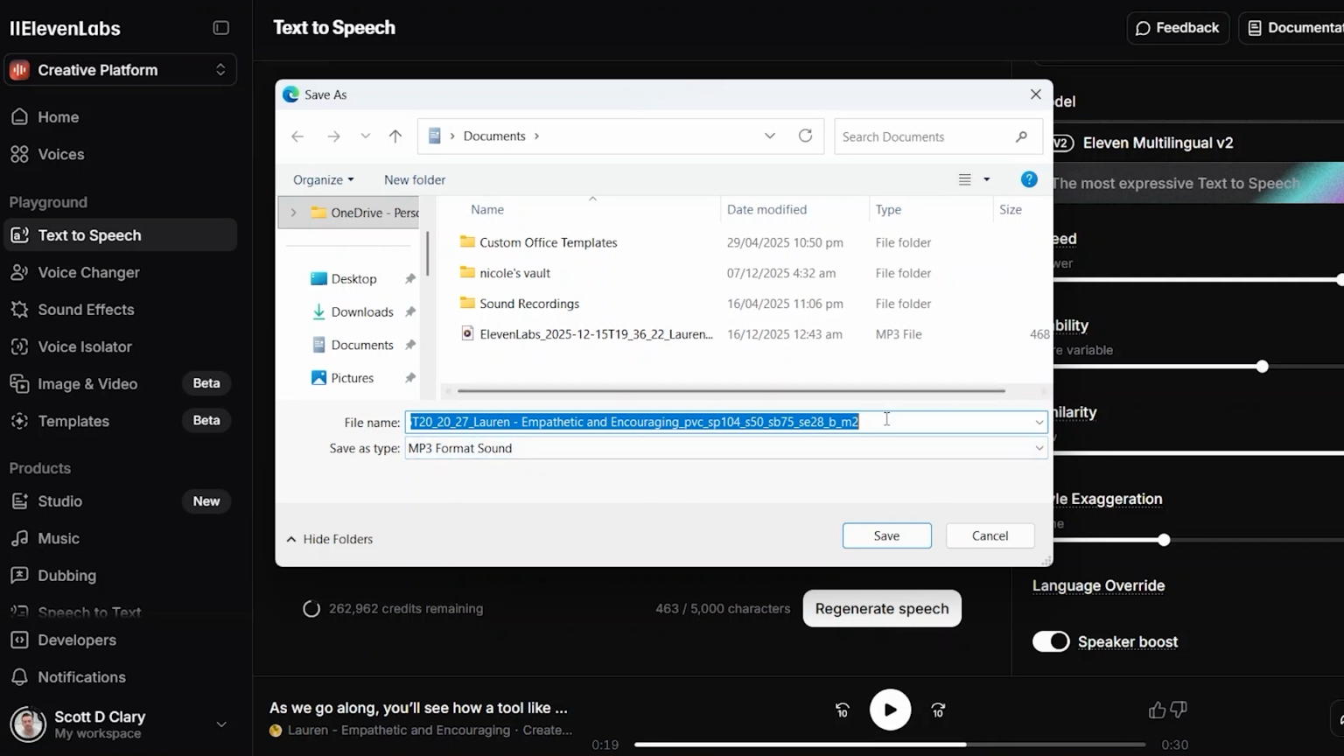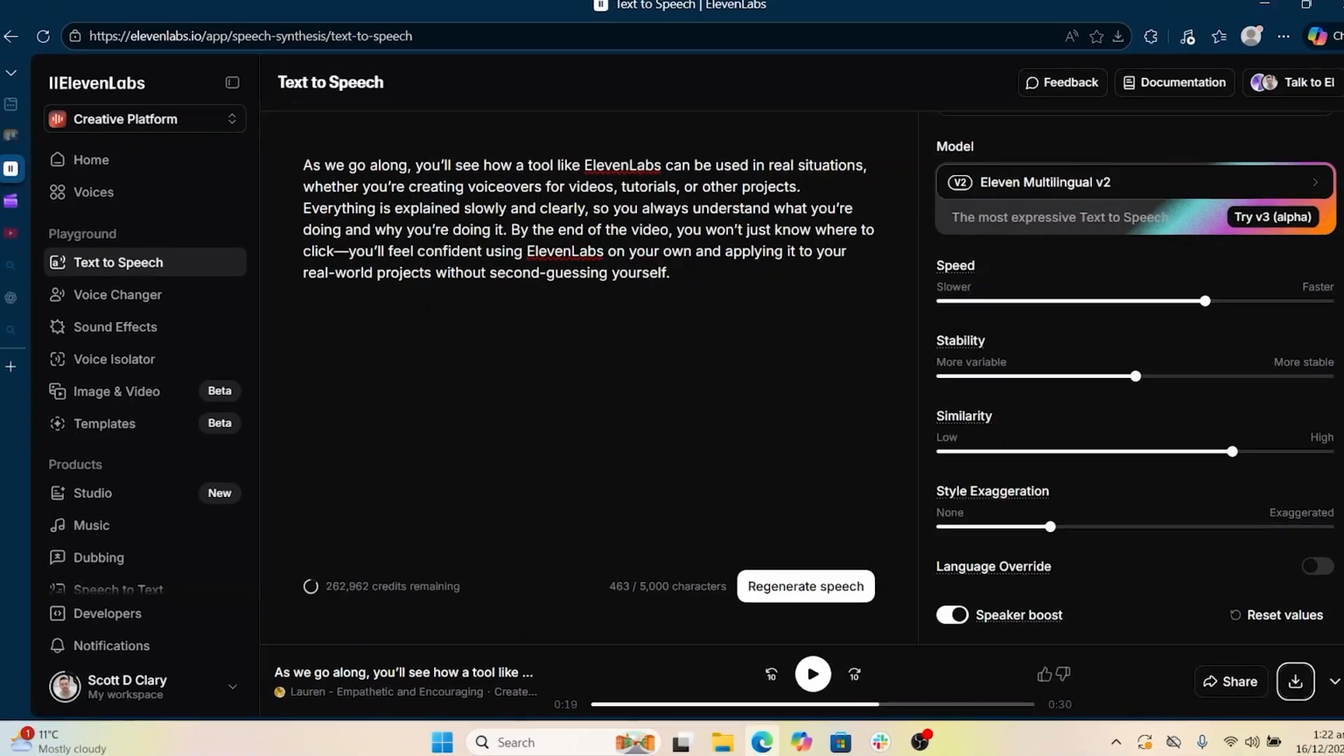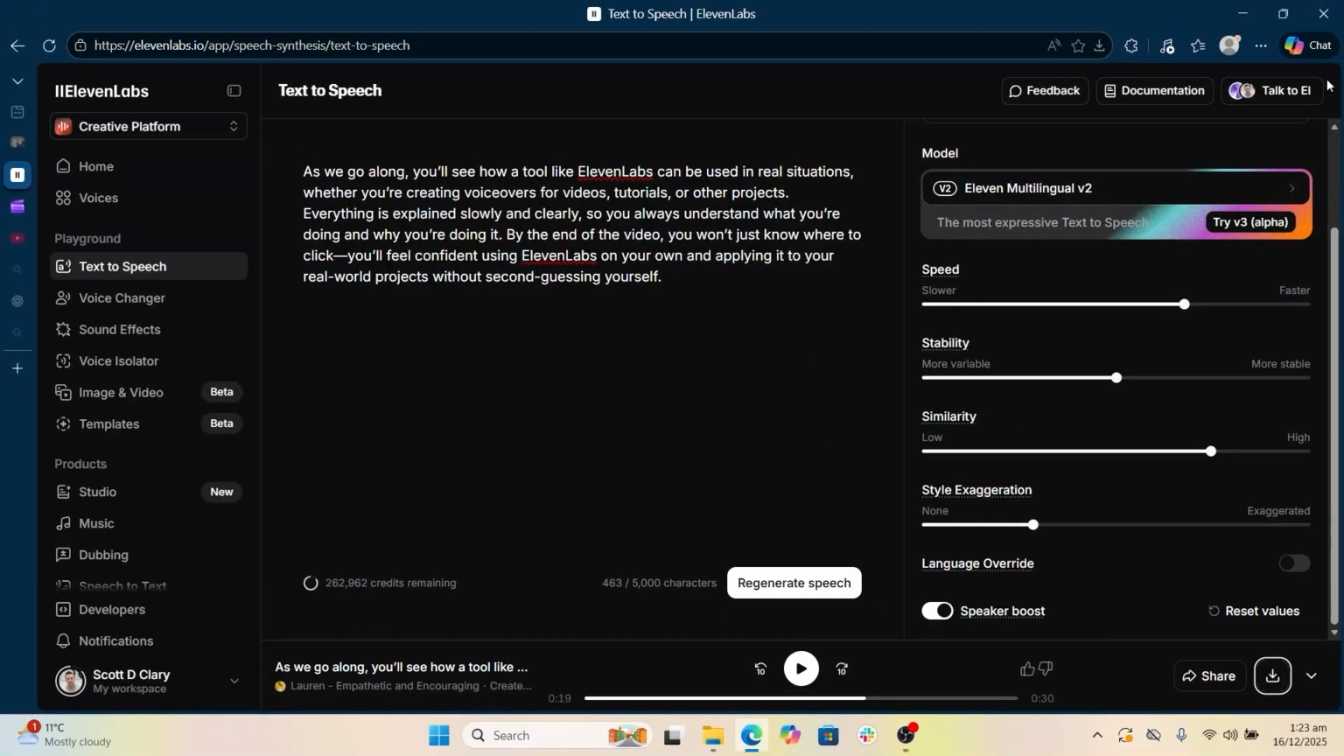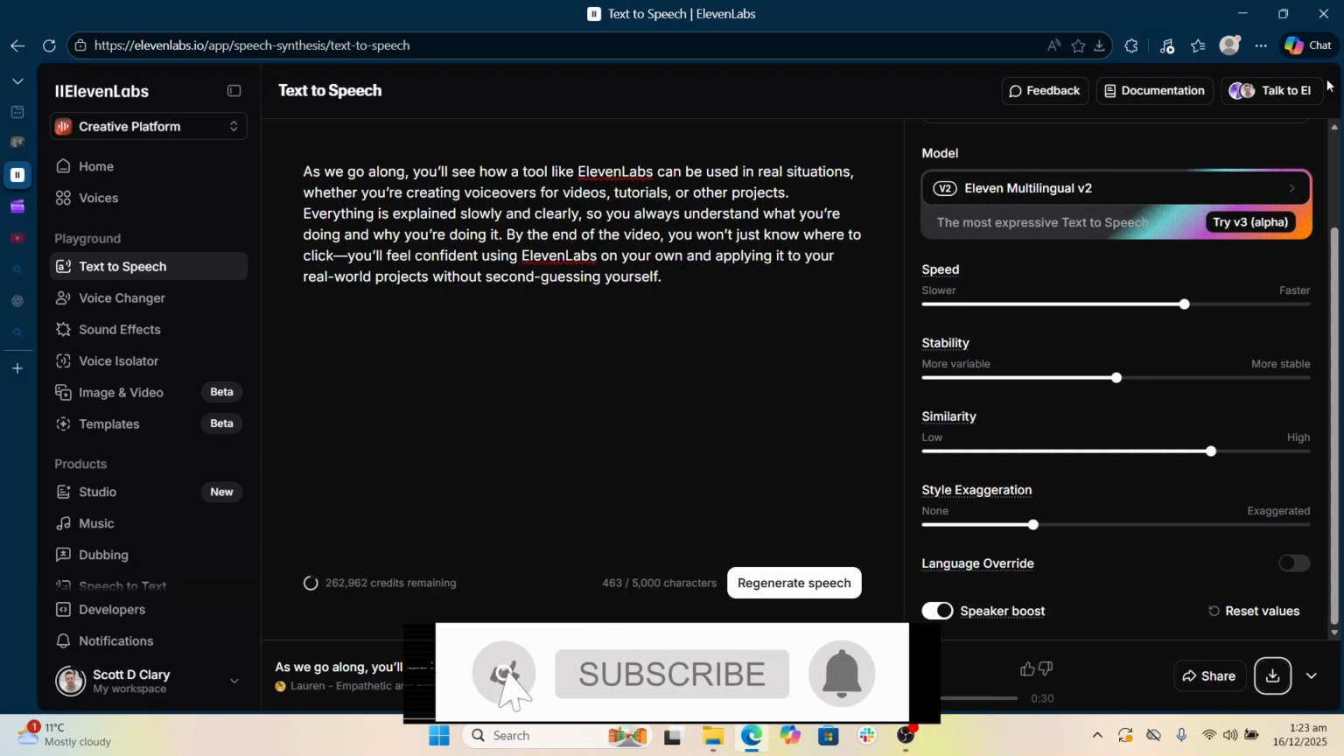Now name it whatever you like, and then for your audio or your voice, just click on save, and it will be saved. There you go. And that is how, with 11 Labs, you can create realistic, human-like AI voiceovers in under 10 minutes when you follow the right steps.